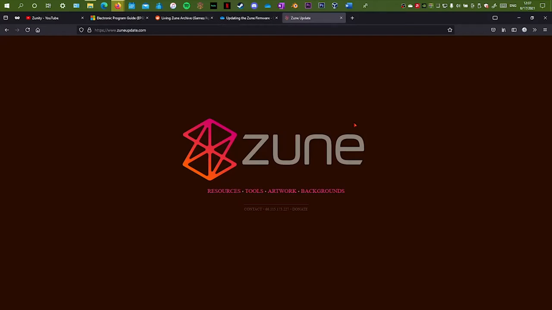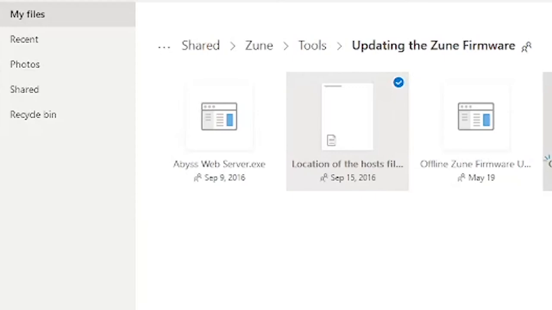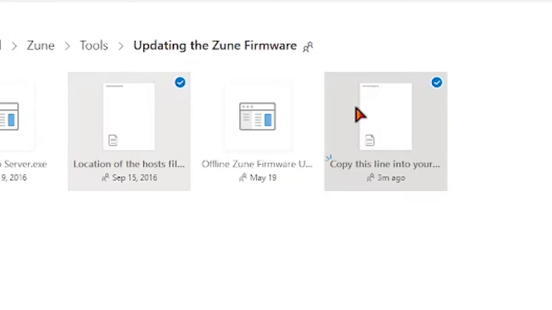First thing you want to do is follow the other link in the description, and it'll take you to this OneDrive folder, and you'll just want to download these two text files. This is for the using the Abyss web server process, so you can ignore that. And this, I think, it's a script that automates this whole thing, but I haven't confirmed that it works, so you could ignore that for now too. So go ahead and download these two files.